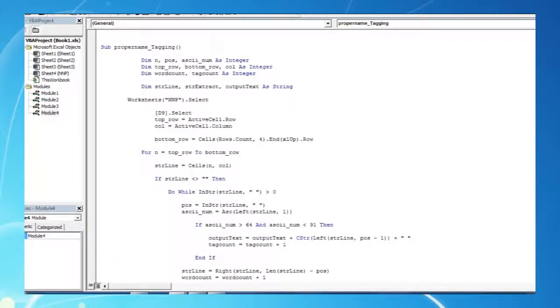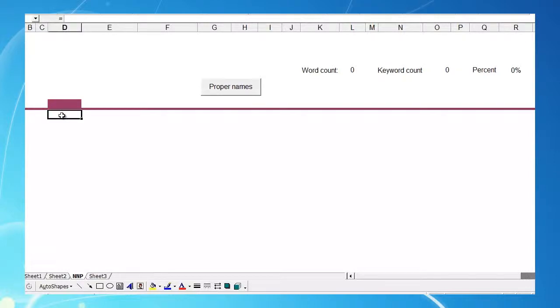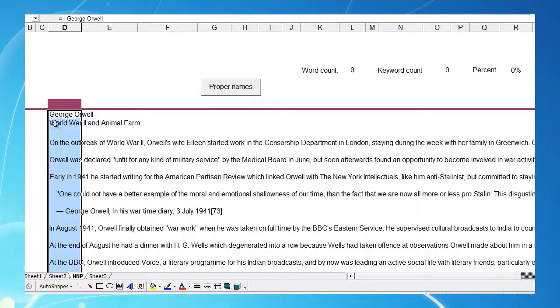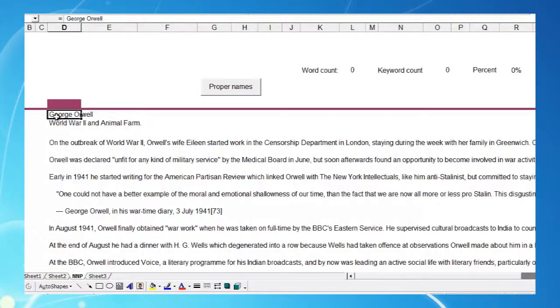Next, we'll insert into our workbook a worksheet and copy and paste our text to be analysed into cell D10. All the next paragraphs will be copied into the rows below D10. By the way, if you are copying from the web, it's a good idea to use PasteSpecial and a text option, otherwise you'll get the full page including images.